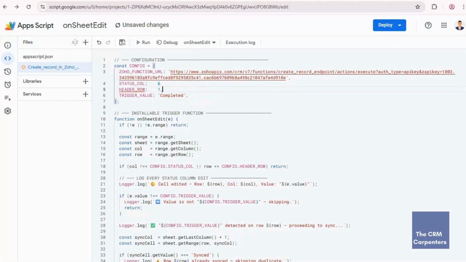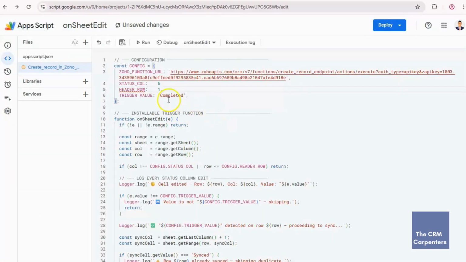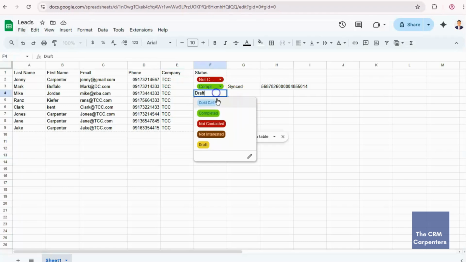And the header row, it's this one, placed in row 1, and this app script will be triggered when the status is changed to completed. So in this one, completed.